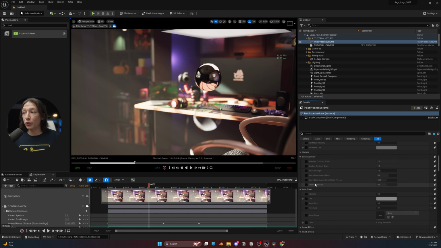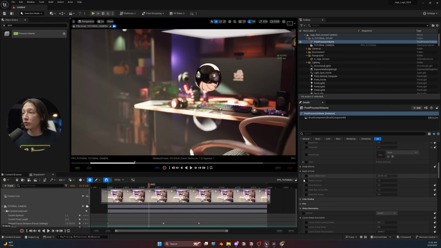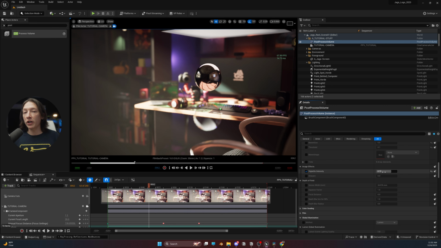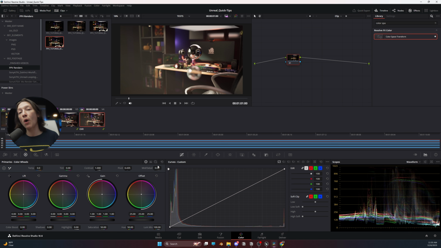The only visual effects that I would even consider adding if I really needed to is if I scroll down to my image effects, I have a vignette. And basically that's just going to darken around the images of our frame to make it focus on the center of our frame. But here's the kicker. If I jump over to DaVinci Resolve, I would do all of these effects in DaVinci. So I could do the same thing.